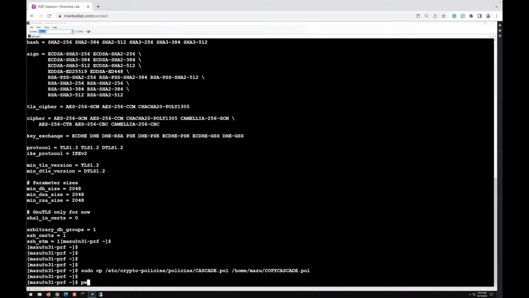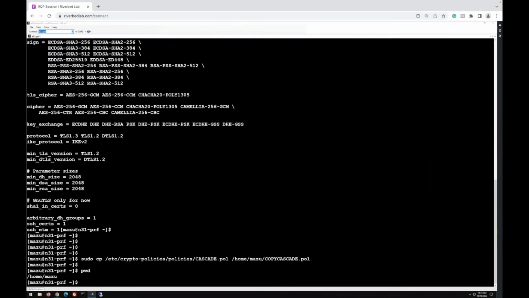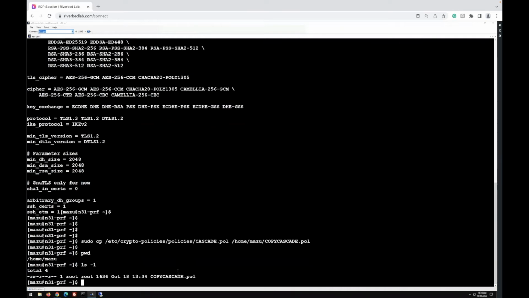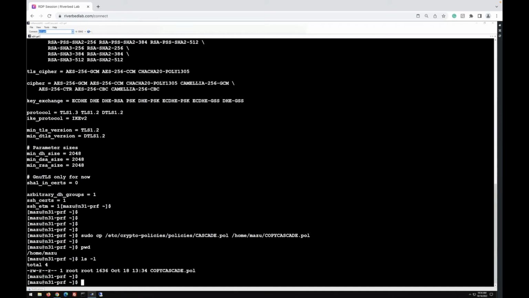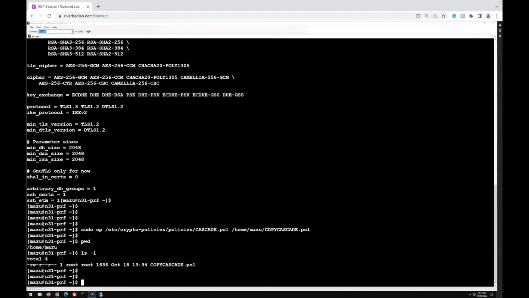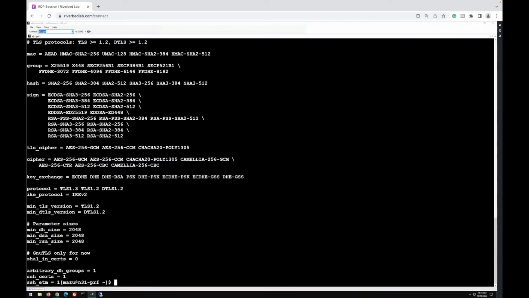Okay, let's navigate to the Mazu home directory. We are already on it. So I'm just going to list the content of this directory, and you can see that a copy has been created for my active running crypto policy. To view the content of it, you can use sudo cat and then copy cascade.pol, and you'll see this policy content is similar to what you have for your current crypto policy because this is actually a copy of it.